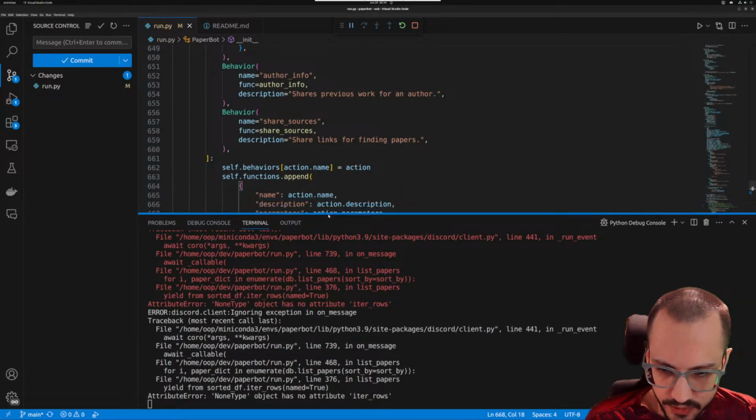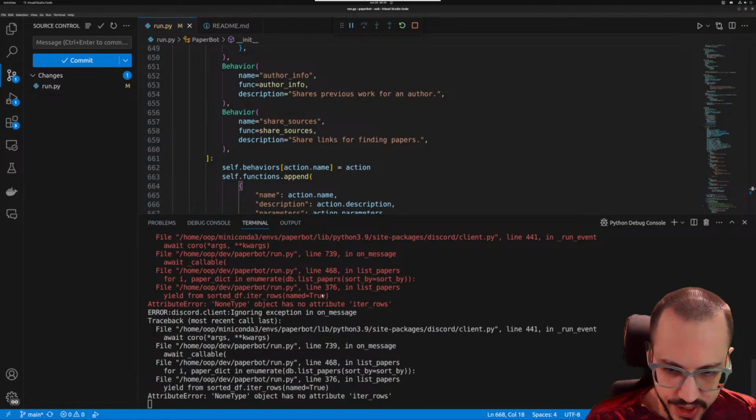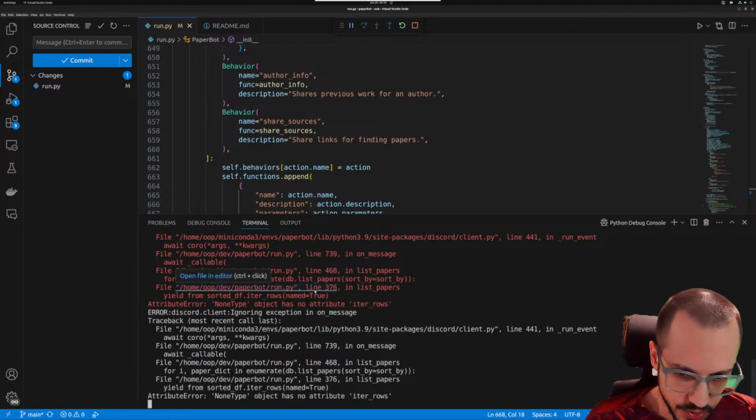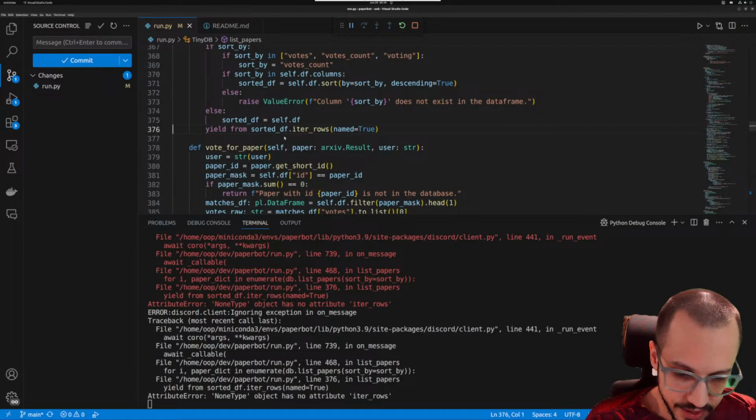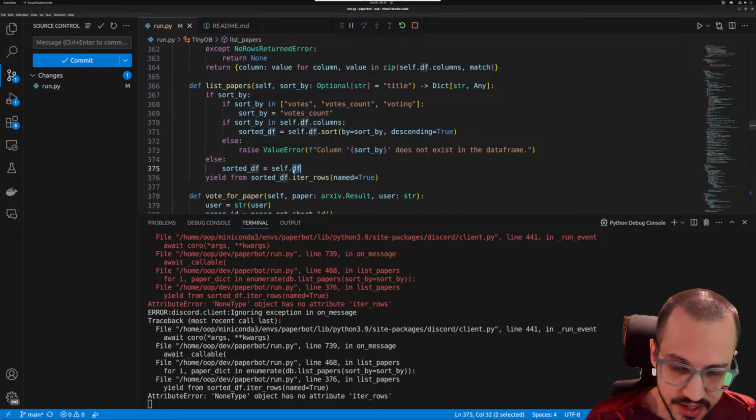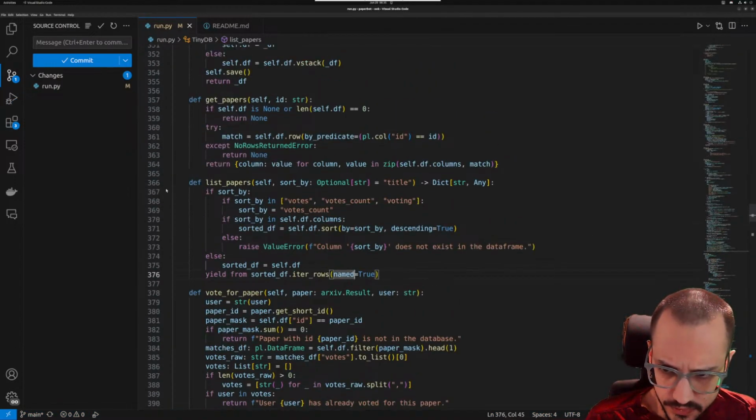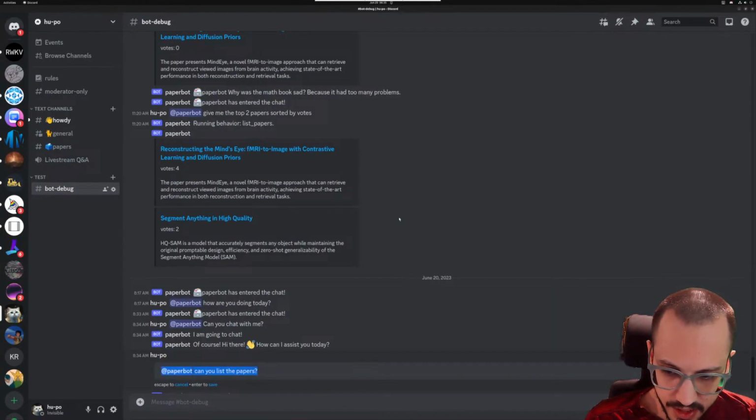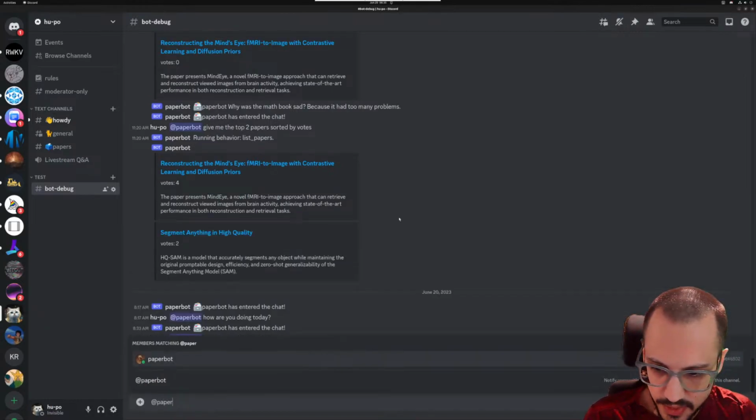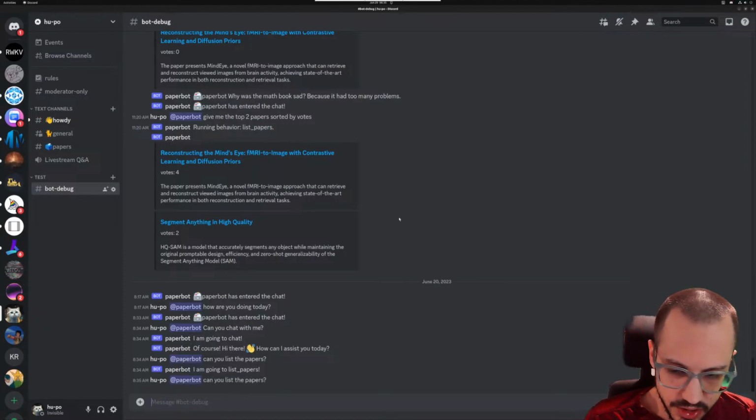And we ran into our first error here. Line 376, so I can just Control-click, and it'll take me exactly to that line. It's saying NoneType has no attribute iter_rows, which means that this object is None, which means that this is None. So something here happened where it got a whole bunch of Nones. Let's put a breakpoint right there, and let's run the same exact behavior. At PaperBot, can you list papers? And then it should trigger the breakpoint.